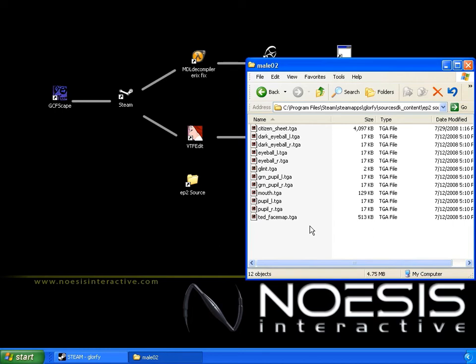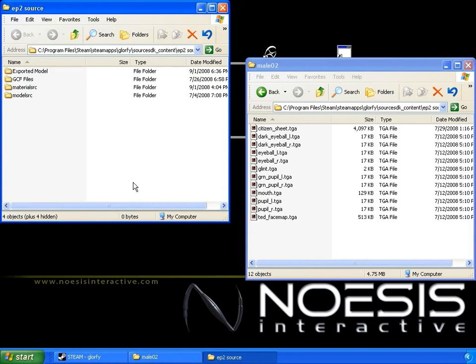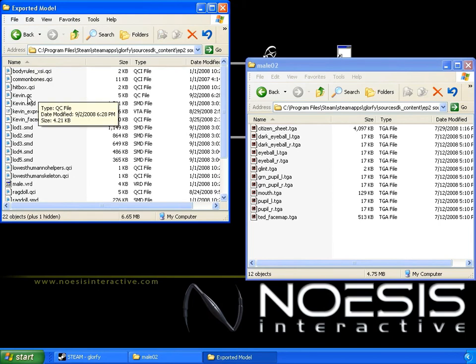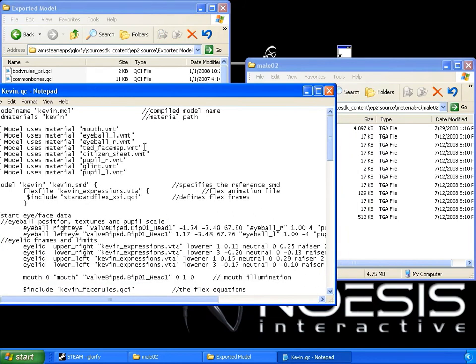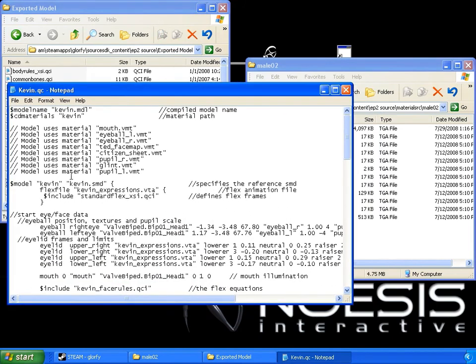So the way we weed it out is we go into your EP2 source folder, open up another window, go into the exported model folder, and open up kevin.qc. And inside here, if you remember, I told you that there were some comments in the QC that told us exactly which materials our model was using. I pulled this from the decompiled model QC. That's where I got this information, in case you're wondering.